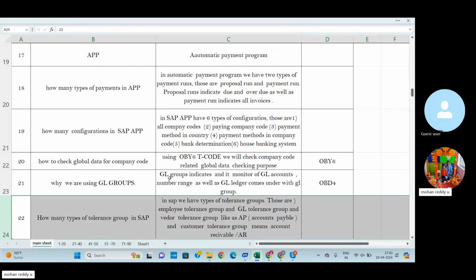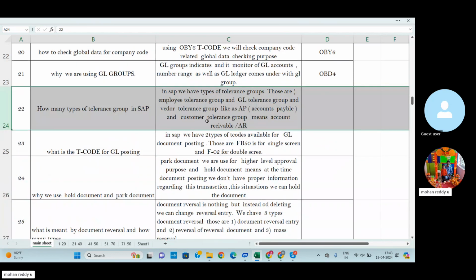Just now I discussed the GL tolerance group. Accounts payable means the vendor tolerance group, and accounts receivable means the customer tolerance group. So these are the four types of tolerance groups in SAP: employee tolerance group, GL tolerance group, accounts payable tolerance group, and accounts receivable tolerance group.